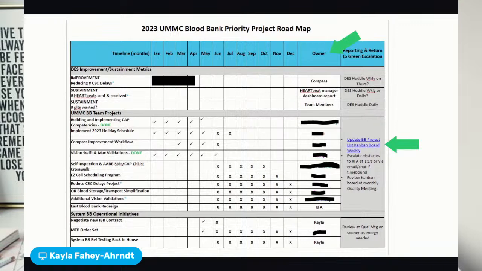So, like I said, in the past, people were like, I don't know what they're working on. I don't know what she's working on.